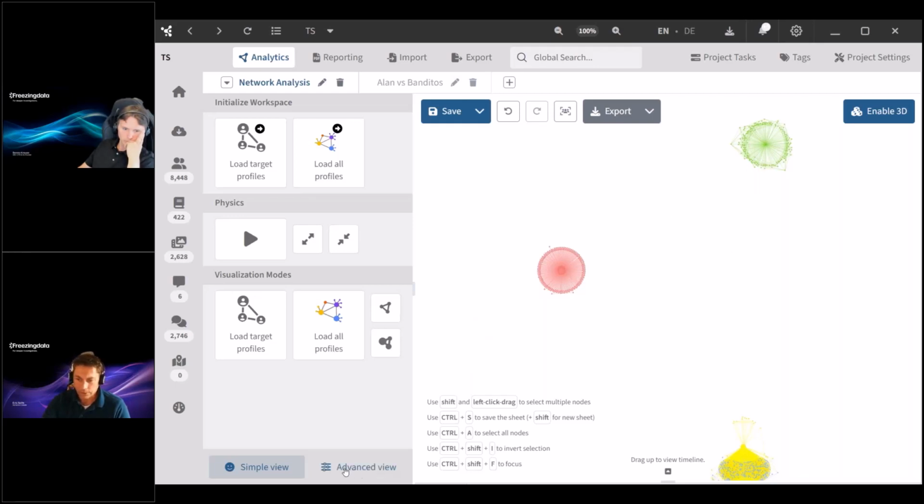The next one is we go through the advanced view. We have the simple view.